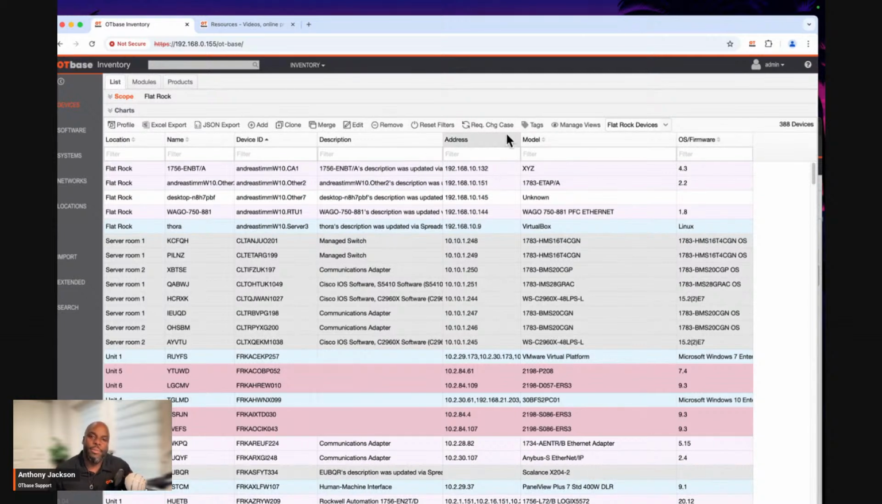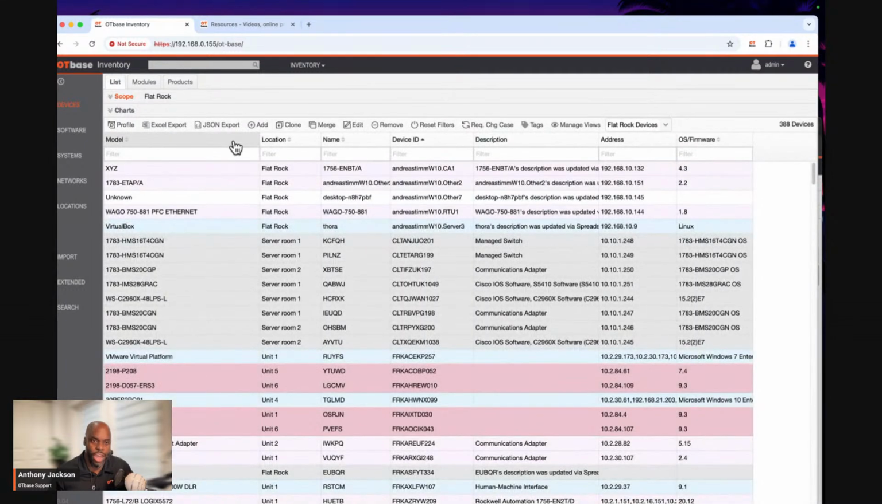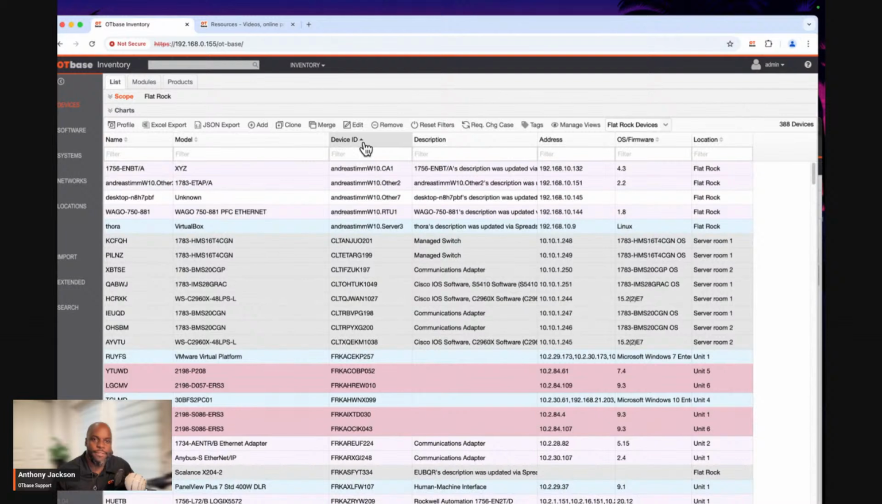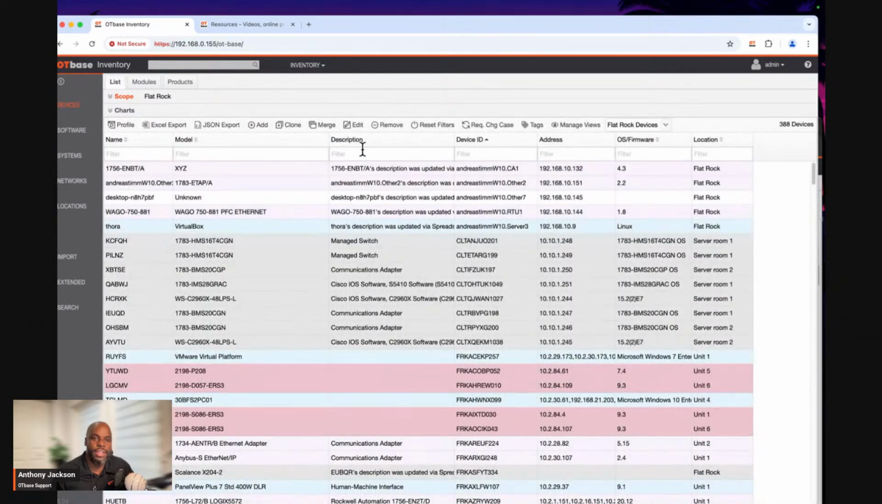All right. And then from here, we can adjust the columns. So we can reposition them. Let's say I wanted to have the model in the first position. I can drag and drop it to the first position. We'll have the location on this side and everything regarding the device. I want to see that first. So device ID can come third or fourth now. We'll put the description before the device ID.